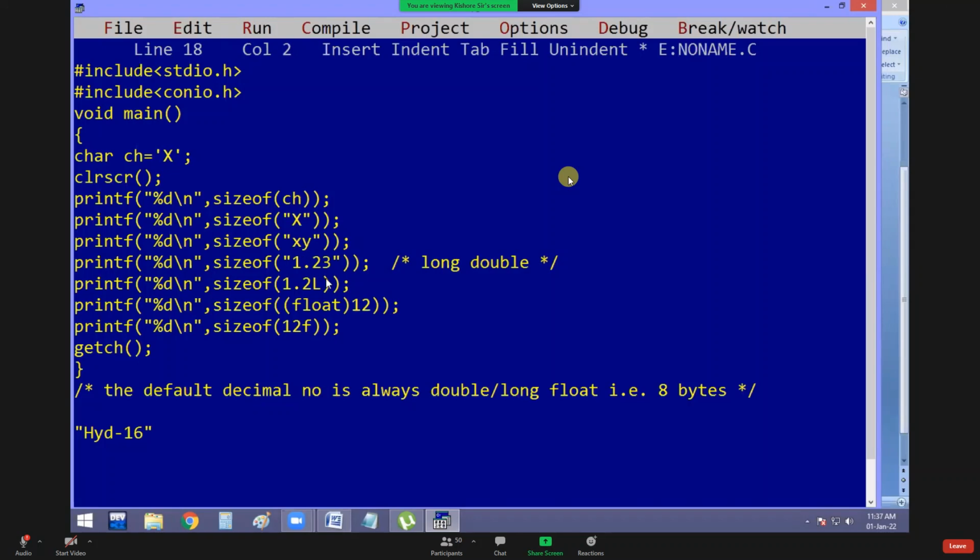Now tell me, 1.23. 1.23 is a floating string. A floating string means each character takes 1 byte. How many are there including the point? 4 plus the null character. Then how many bytes? At least the reason is understood now. That's why it is taking 5 bytes.